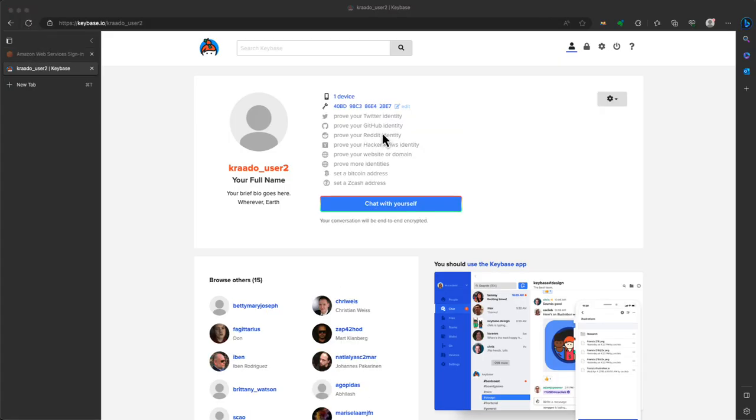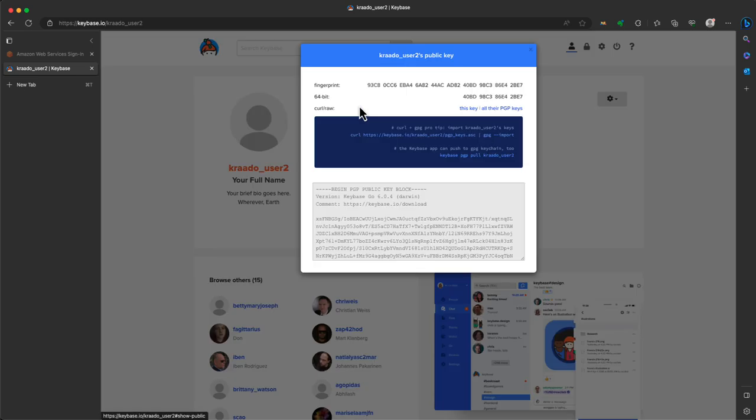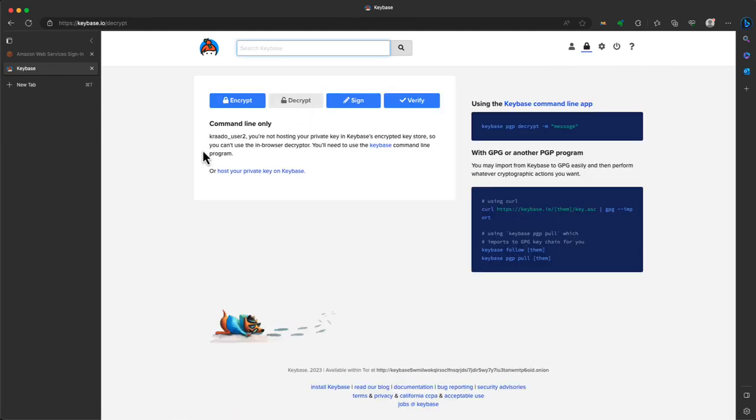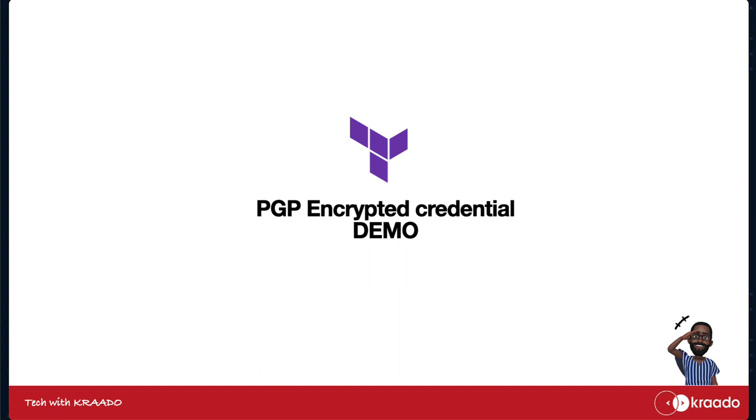Back on the portal, we can confirm that the user 2 public key has been uploaded, as this is required by third parties to encrypt messages, but the private key is not. Let's jump to our third demo to create an IAM user with PGP encrypted credentials using Terraform and Keybase.